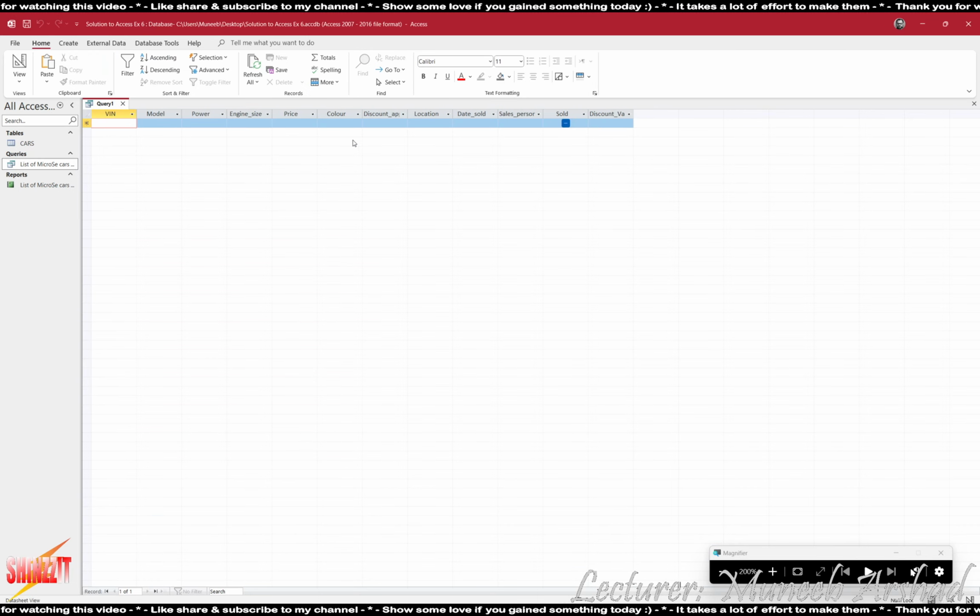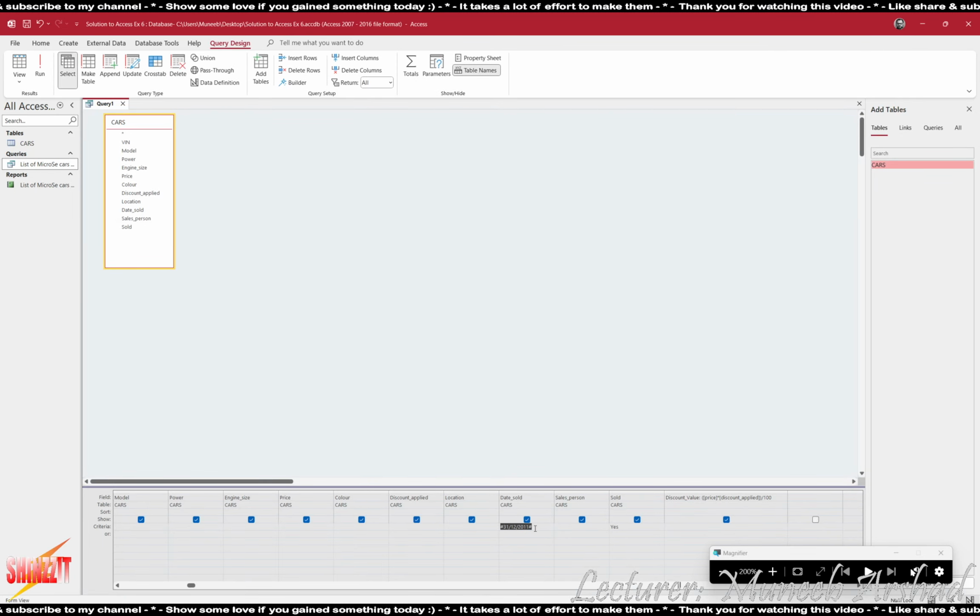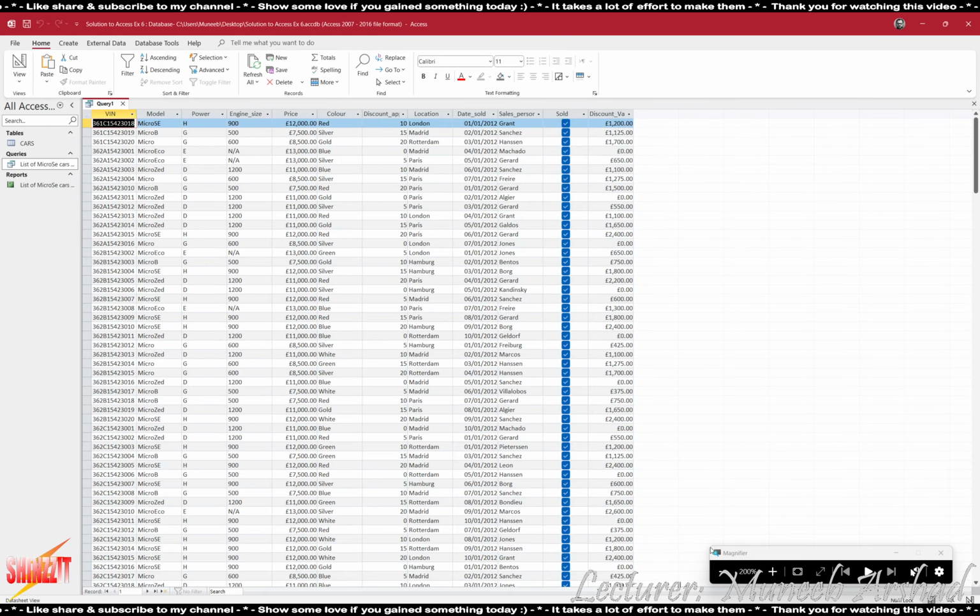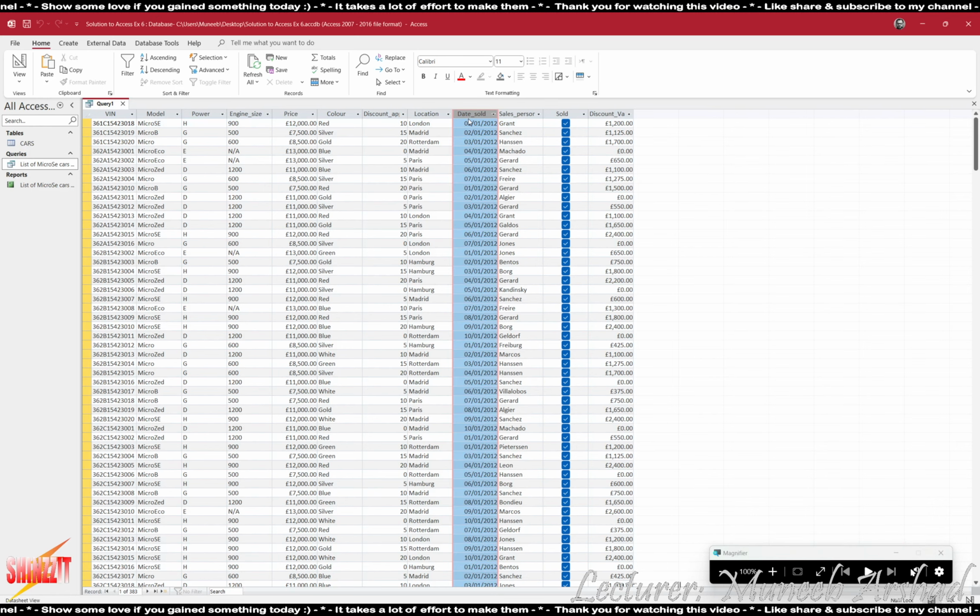If I click on run, I do not have any record. Why? Because I just typed out the date. It needs to be after that. After means greater than this date. So I will type in greater than 31/12/2011. Once you apply this, this means that the date sold is going to be greater than this date. Click on run, and these are the cars which are sold after 2011.